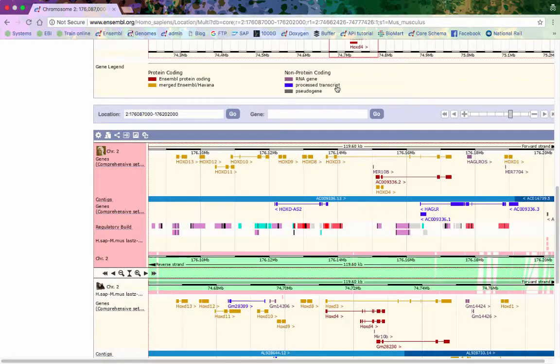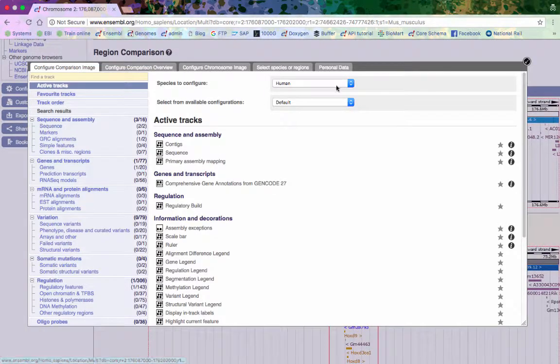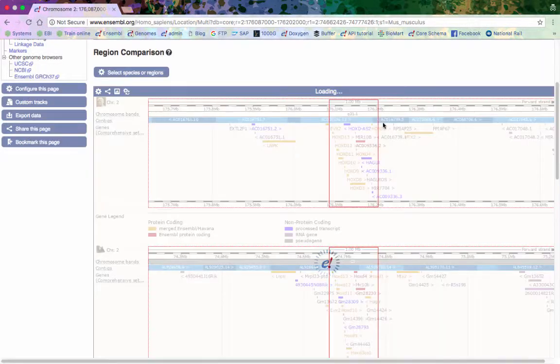One thing that's quite nice about this is it allows you to configure the page for both of the species. So if I go into configure this page, I can configure either human or mouse, which means if I want to compare something that's not shown by default, well, in this case the regulatory features are shown by default, but that's something that I might want to look at and say, well, where's the promoter in mouse? Where's the promoter in human? Is it similar? I won't change anything, I'll just save and close that.